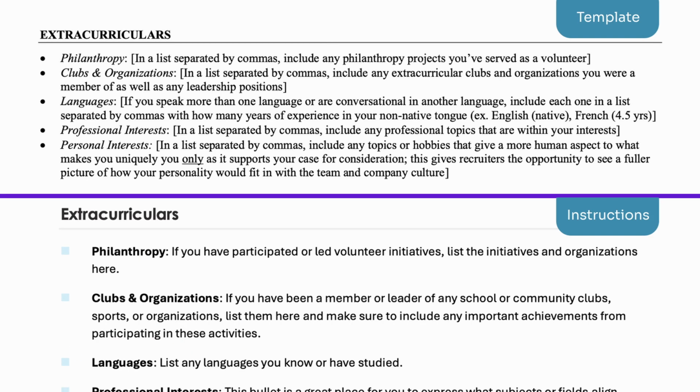We're going to move on to extracurriculars. This section shows that you are more than your major. Include any volunteering with philanthropy that you may have done. This really showcases who you are as a person in your community and that you're willing to do things selflessly without a benefit returning to yourself.